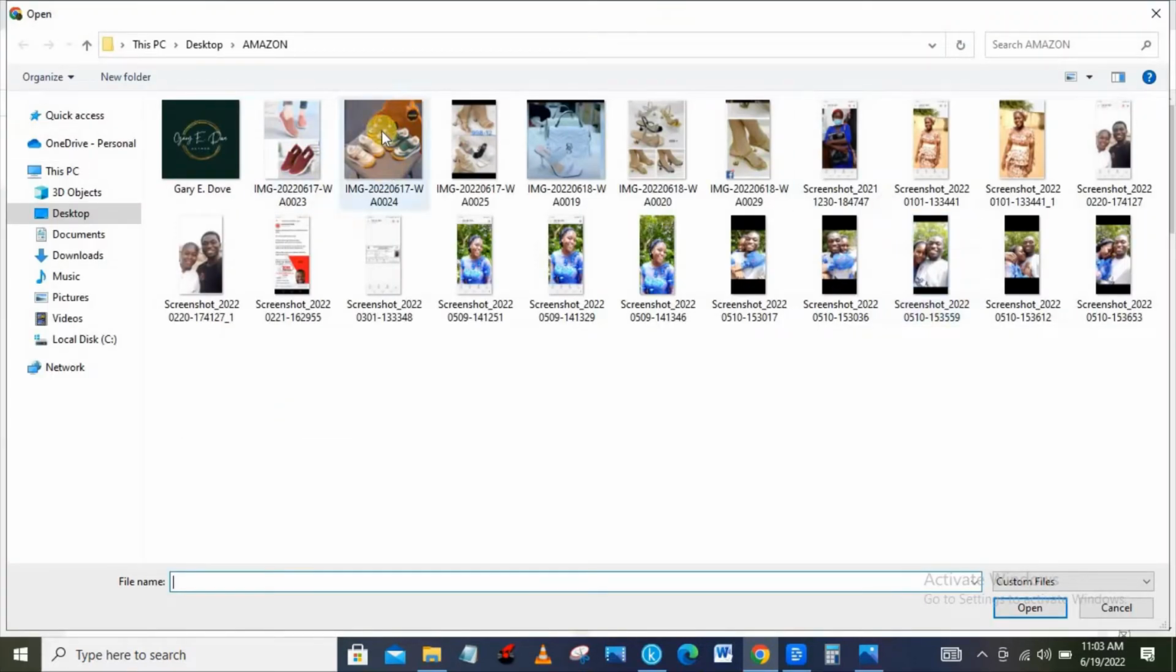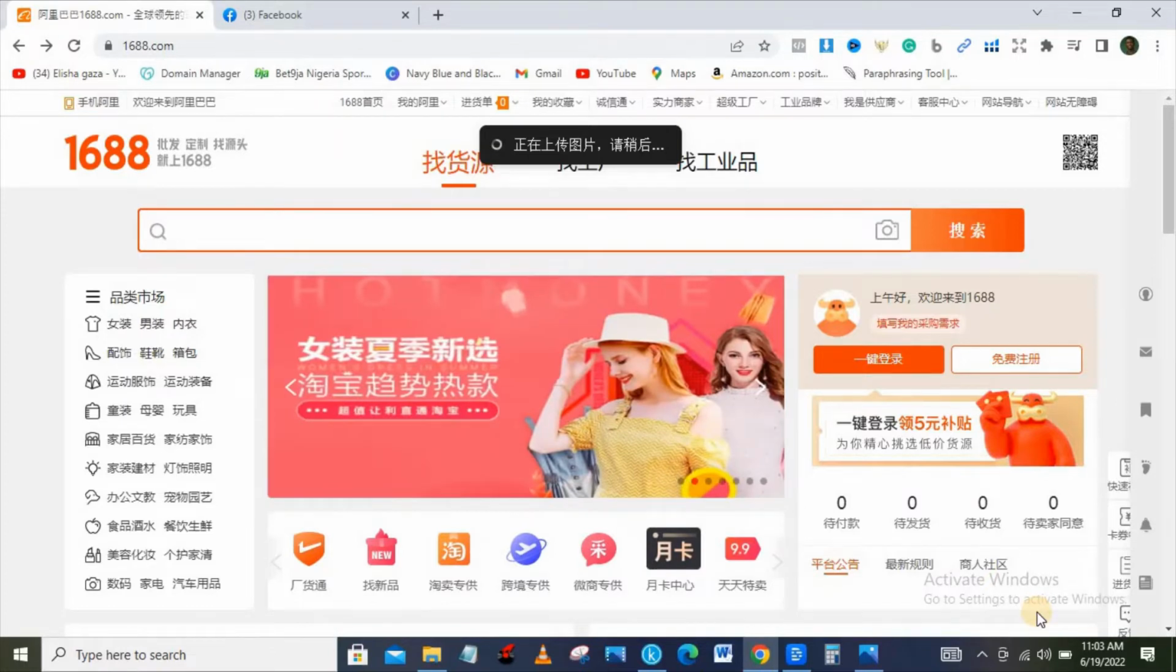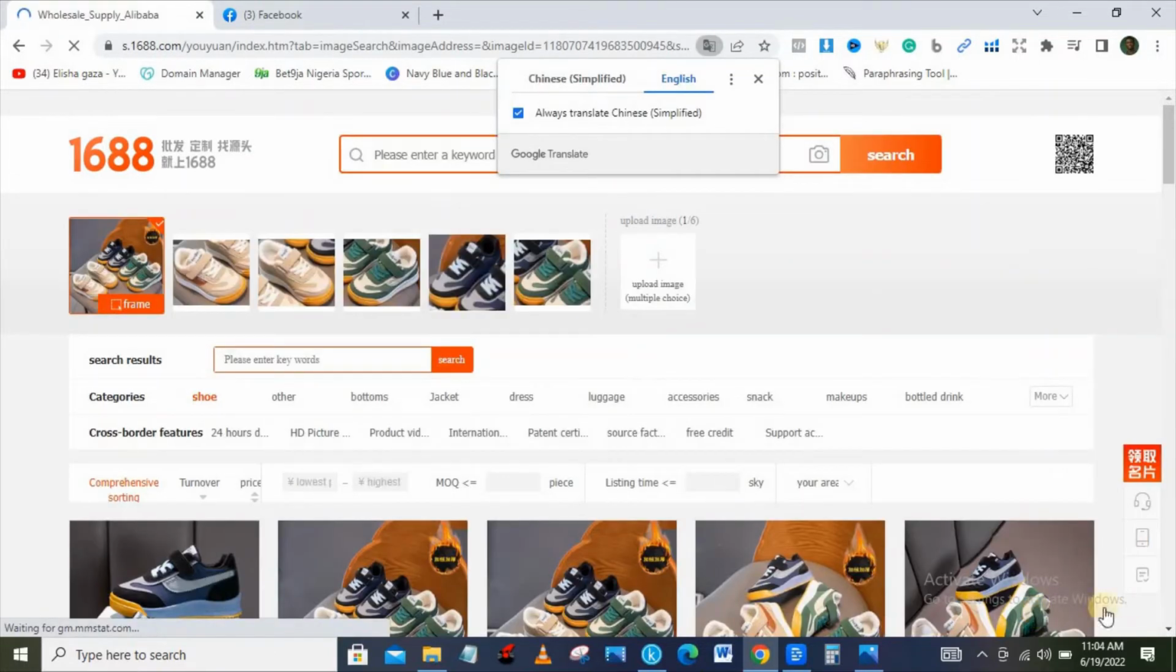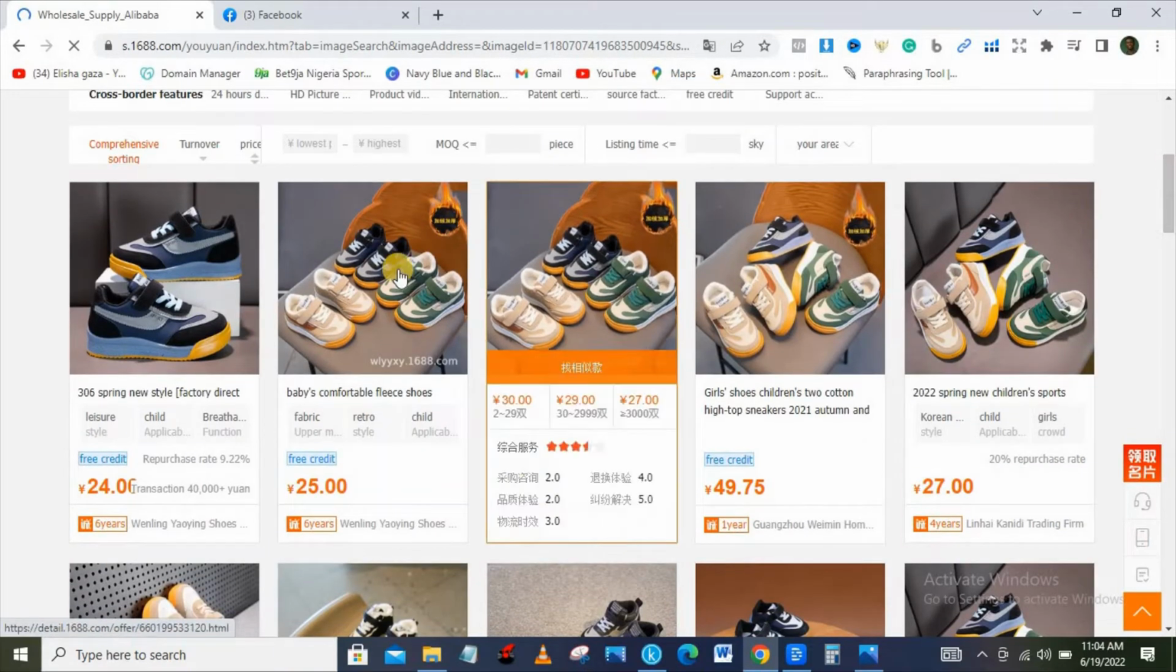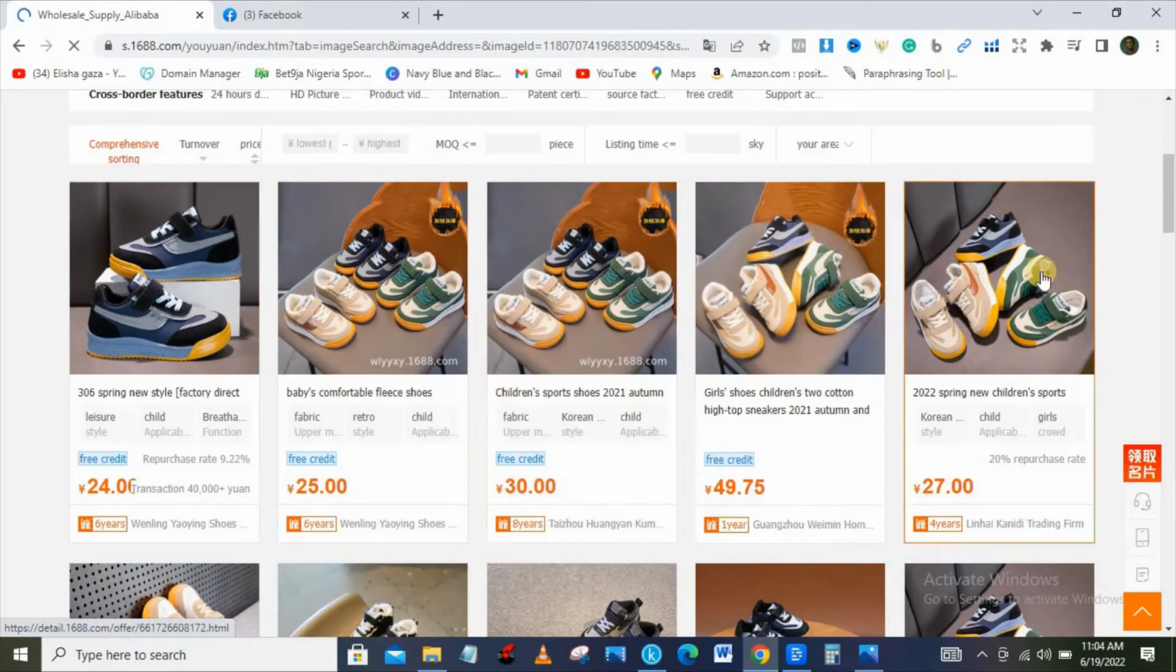Then all you just need to do is click on the image and then open. So let's wait for it to load. Now we can actually see it loading here. So you can actually see that from that image I'm able to get many suppliers who have the same kind of product I'm looking for.